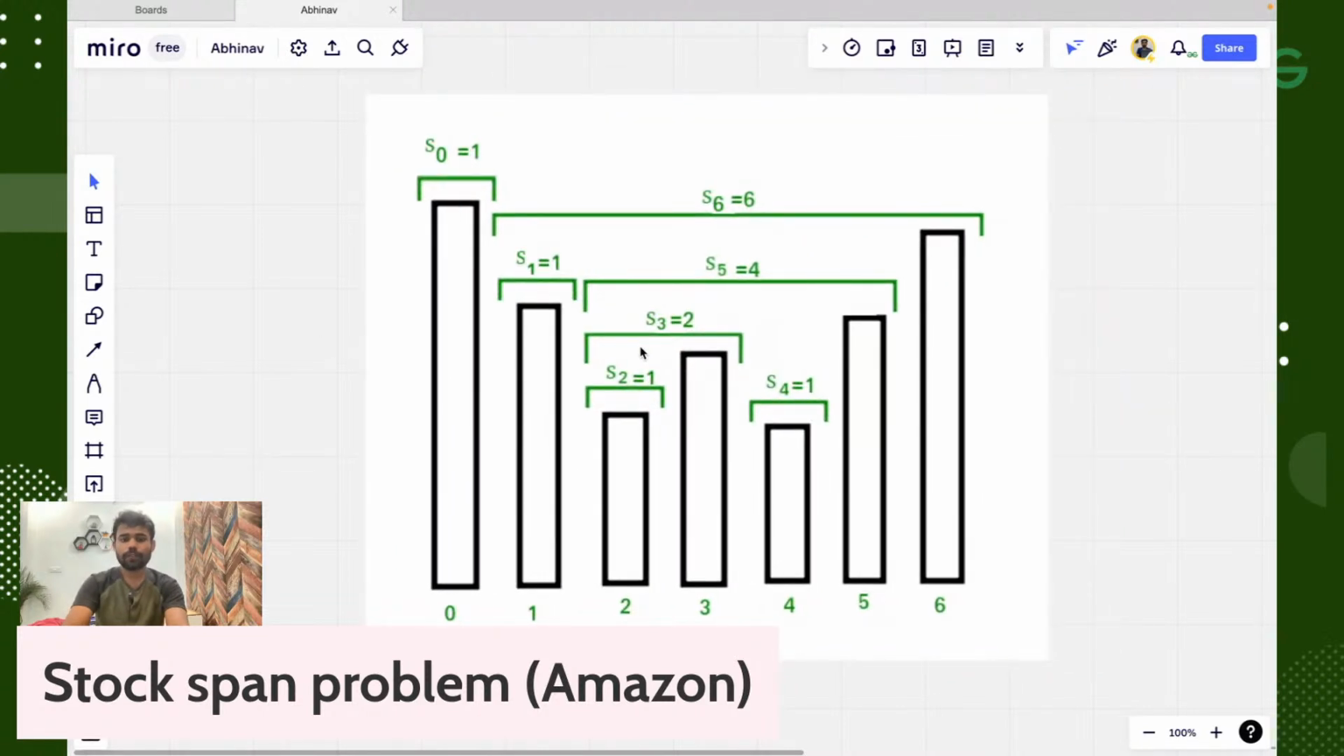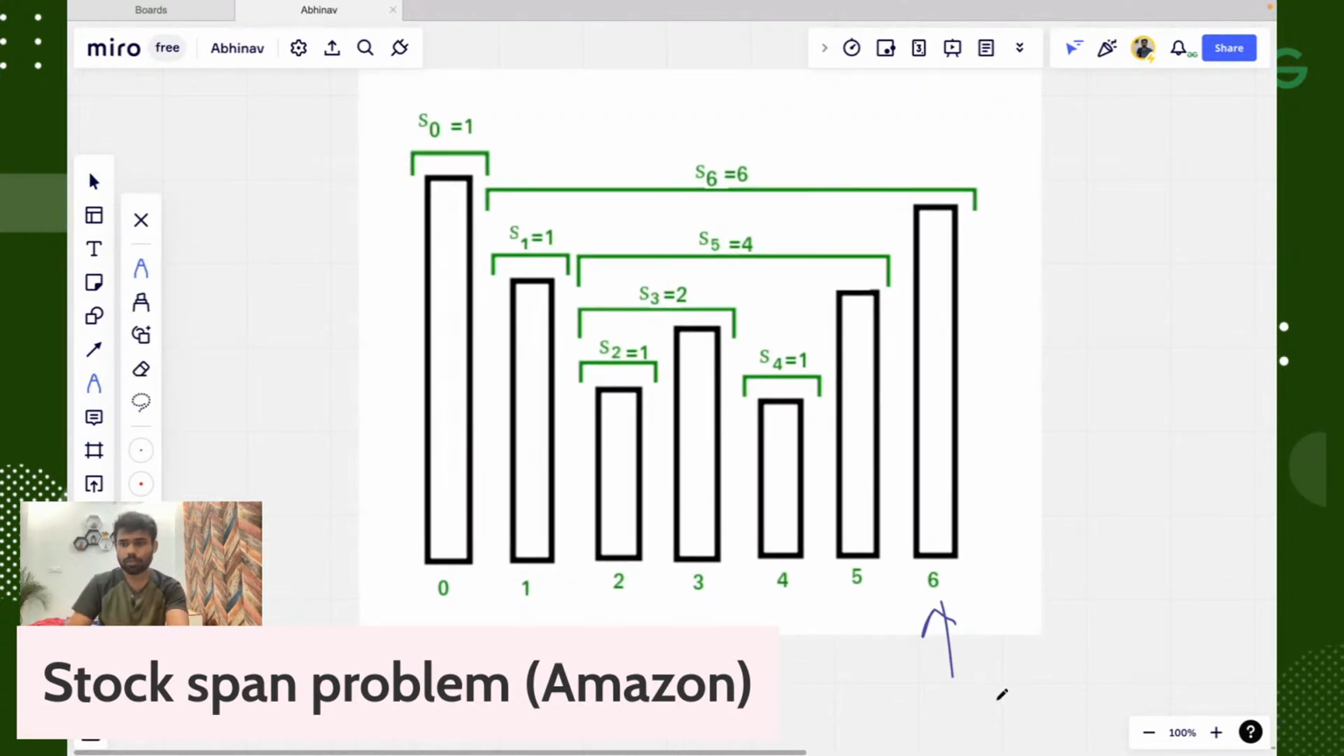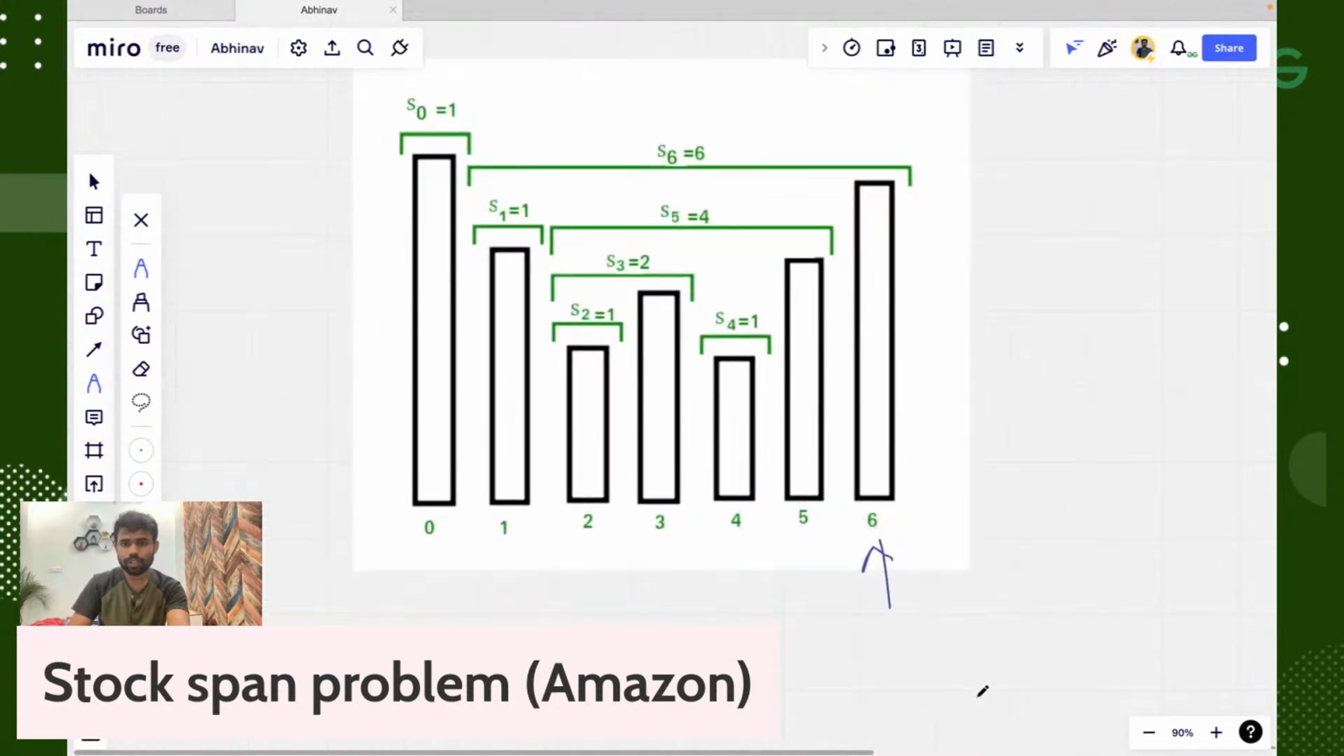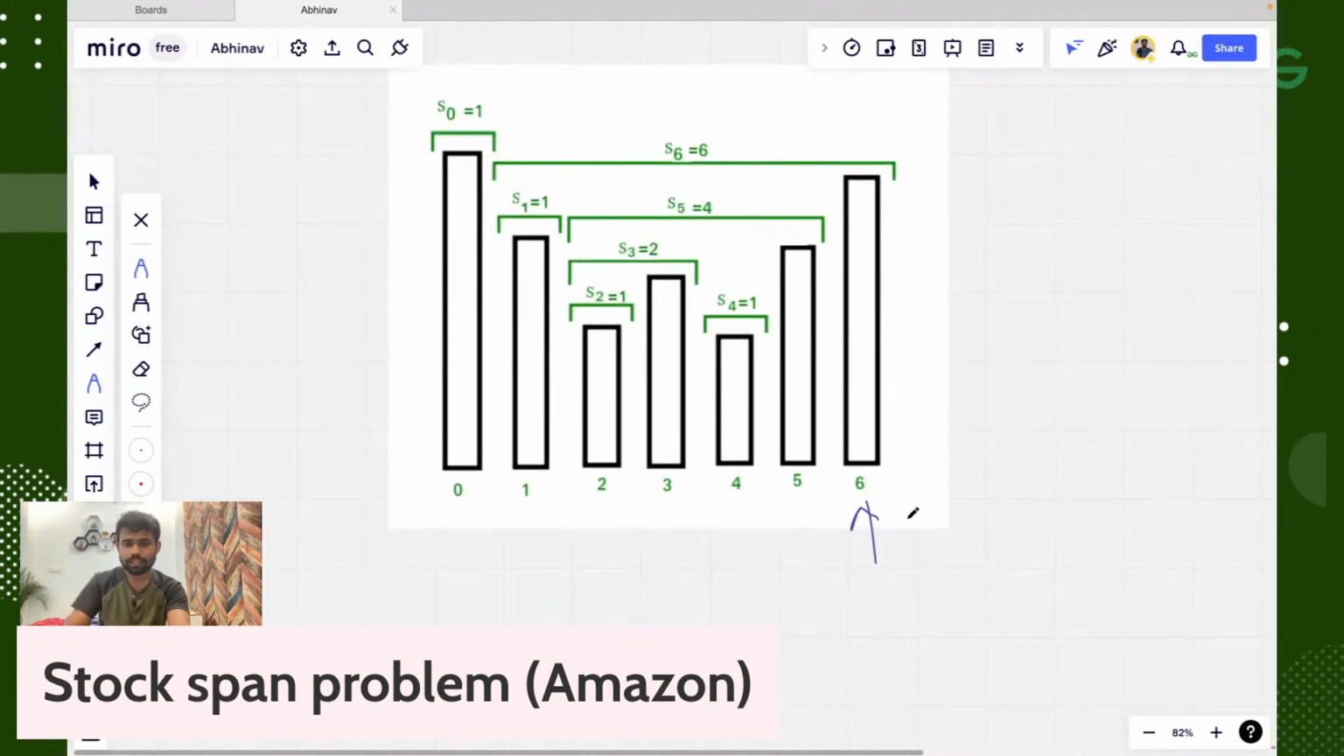It is saying that for a particular case, yeah, it's a stack problem. Let's consider a particular index i. The span of the stock is considered as all the consecutive stocks that are either less than or equal to the given stock. That is called the stock span problem.